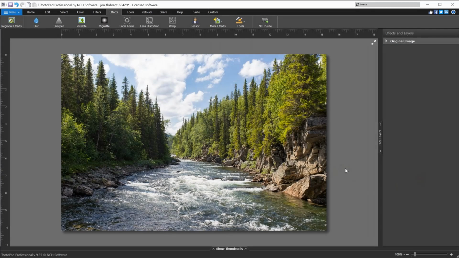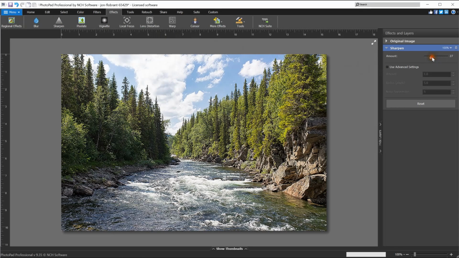The sharpen effect enhances the contrast along the edges of your photo, making it crystal clear. Use the amount slider to increase the sharpness around visible edges, or use the advanced settings to enable other controls in the panel. Click the reset button to return to the default settings.